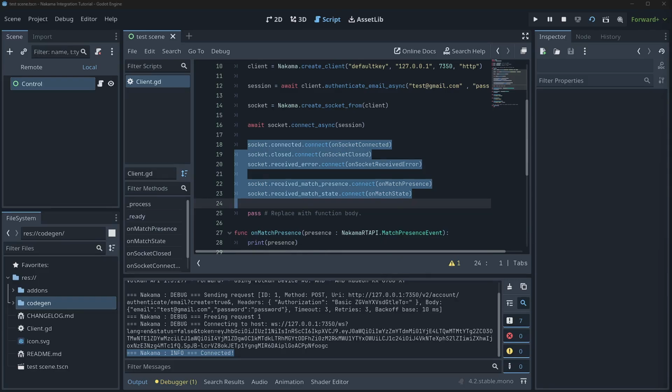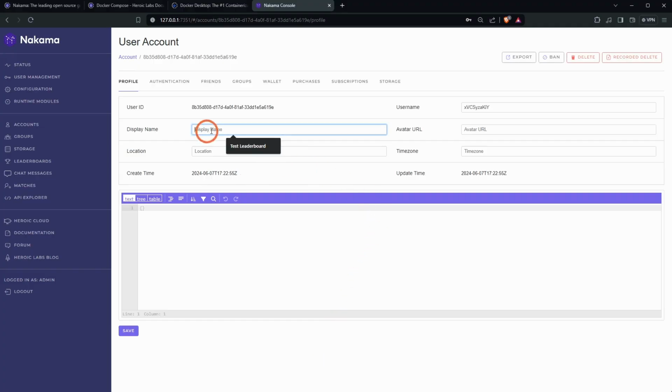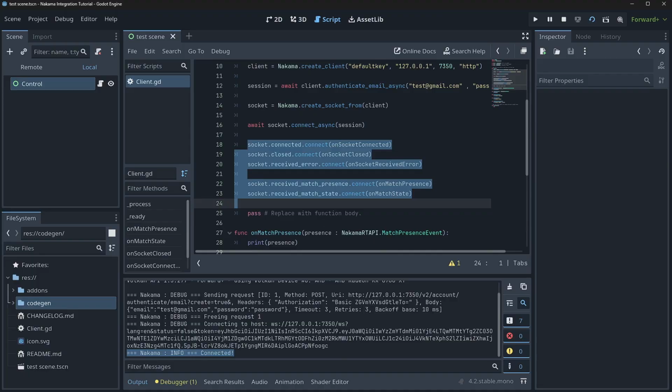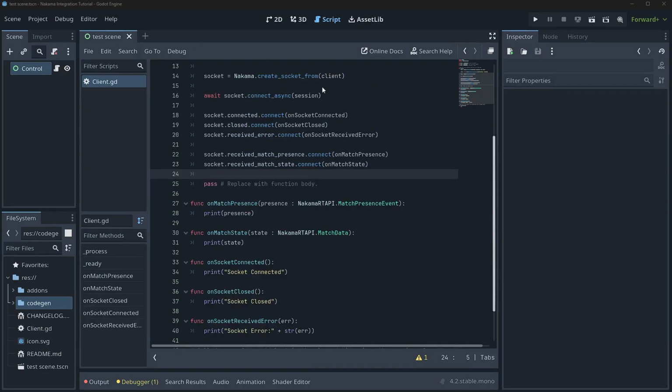Well, first things first, how do we set our user's name? Because you can see we have a display name, we have a location, we have a username, avatar URL, time zone, right? How do we set that information? Well, that's relatively simple. If we head over to our Godot scene here, let's go ahead and actually update our user information.